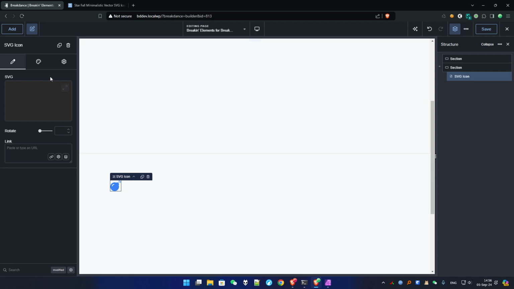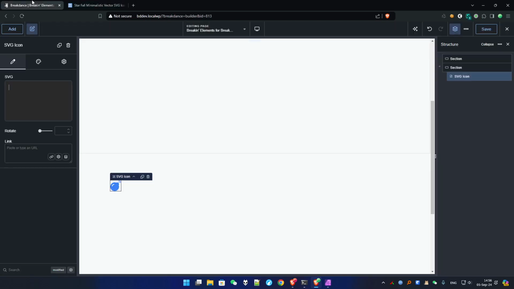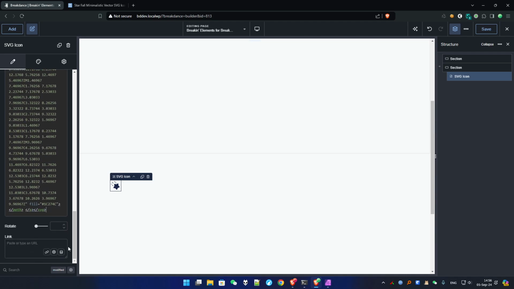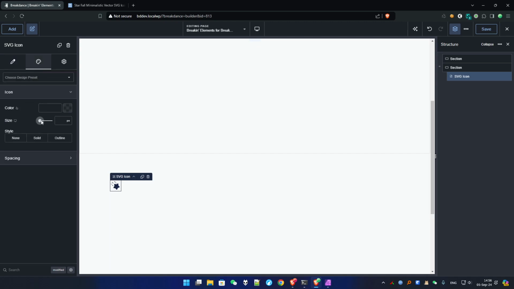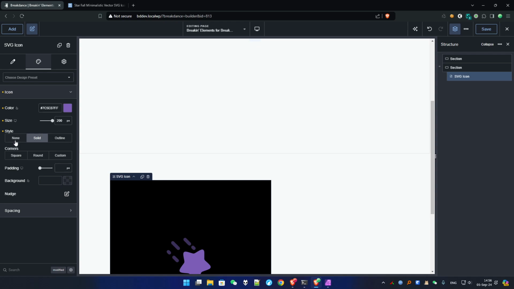SVG Icon. So SVG Icon, it's exactly like the icon element, except that instead of using the icon library, which means that we have to open the icon library, create a new set, upload the SVG file, we can pass the file right there. For example, I have a nice SVG here. I just passed the color right here, and I have all the same options: link, rotate, and size, change the color, and everything you want.